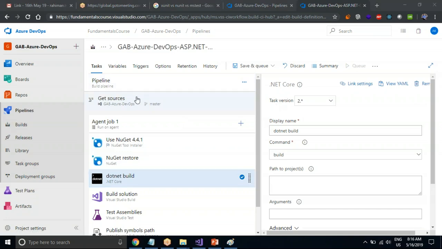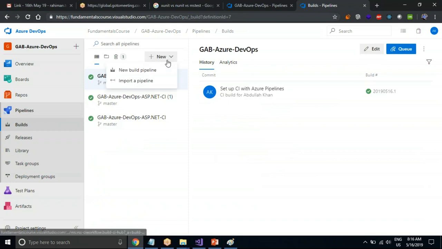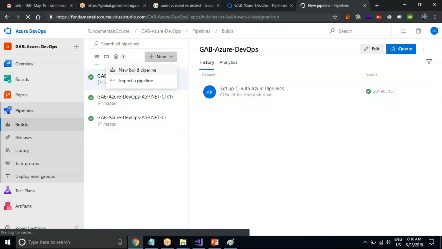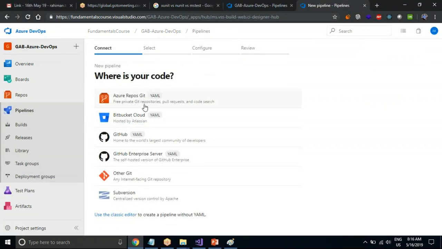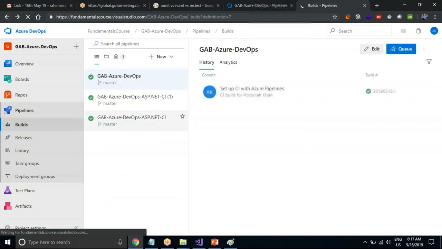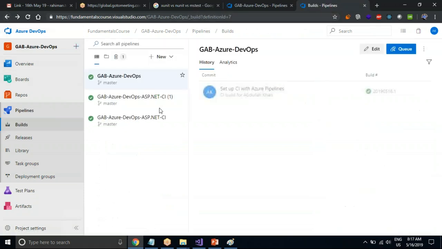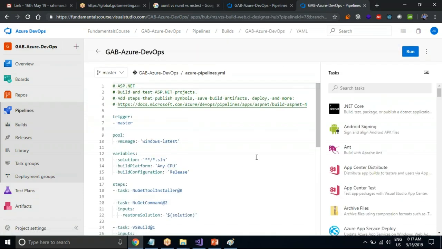What are the other options? If I say new build pipeline, it is asking me to write it in YAML by default. If I just say classic editor to create the pipeline without YAML, then I'll go to what you see here. Then you'll see what you see here.